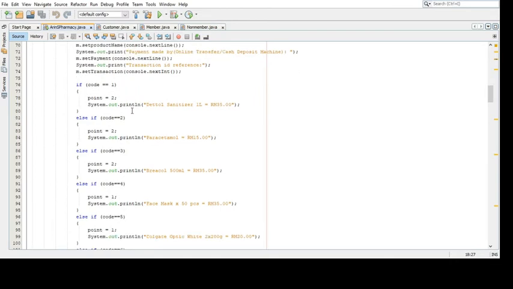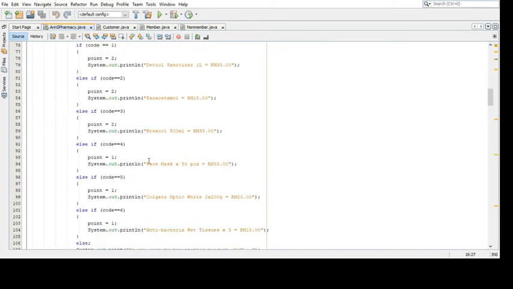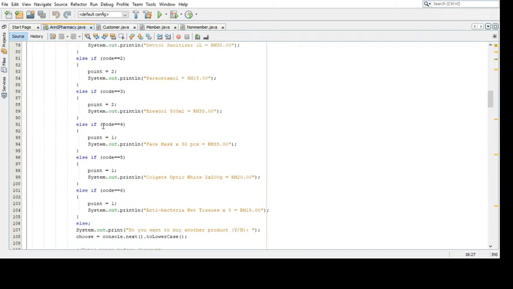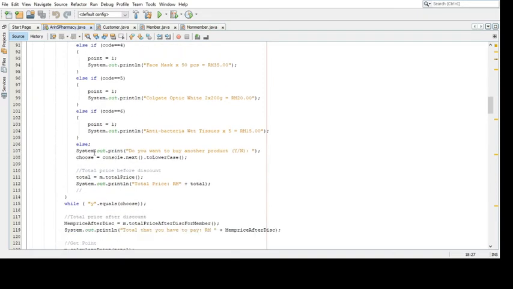And here, in this do-while loop, we have an if else-if structure, which is to calculate the point and print out the product and price. If code equals 1, point equals 2, System.out.print 9, Dettol sanitizer 1 liter 55 ringgit. Same goes for the other products, except for the other product, which is code equal to 4, 5 and 6, where the point is only once, but the system will print out the product details. And else, System.out.print, do you want to buy another product?